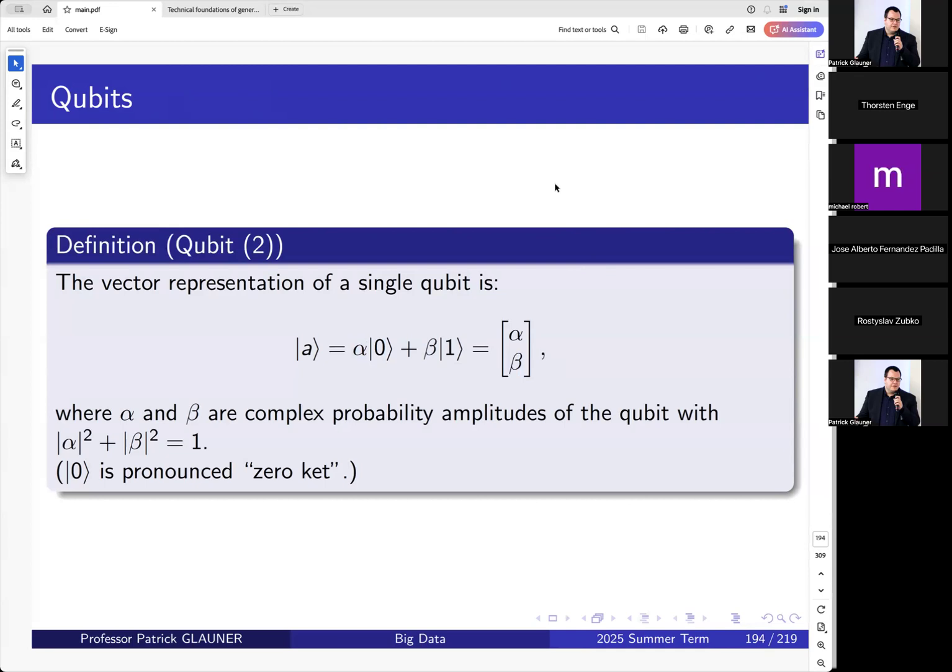Now, what are alpha and beta? These are the probability amplitudes, and this is where we need the complex numbers. Alpha and beta are complex numbers and so-called complex probability amplitudes of the qubit. And they need to follow a certain constraint. So we take the absolute value of alpha and square it plus the absolute value of beta and square it. And this needs to add up to 1. Sometimes instead of absolute value, I say modulus of alpha squared plus modulus of beta squared. This needs to add up to 1. And only then do you have a valid qubit. And alpha and beta are complex values. This is something that is very important.